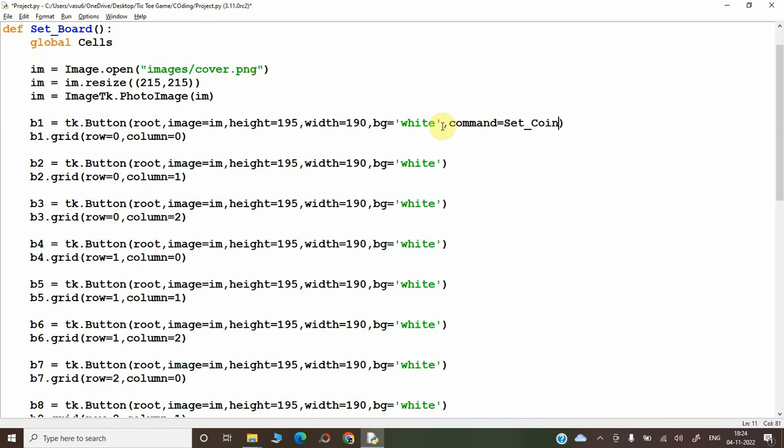Here I want to give the position of the button. Which button the user has pressed, I want to make it the parameter. Set coin 1 means the user has pressed the first button. Similarly, keep it for every button. This is for the second button. Whenever the user clicks on this B2 button, you have to pass the parameter as 2.